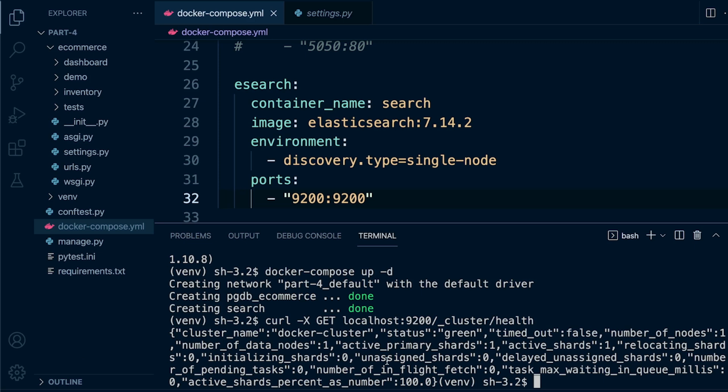So that's a little bit of information just to test to make sure that the cluster is working, that your Elasticsearch is working. So the server looks like it's okay. So let's just get rid of that.